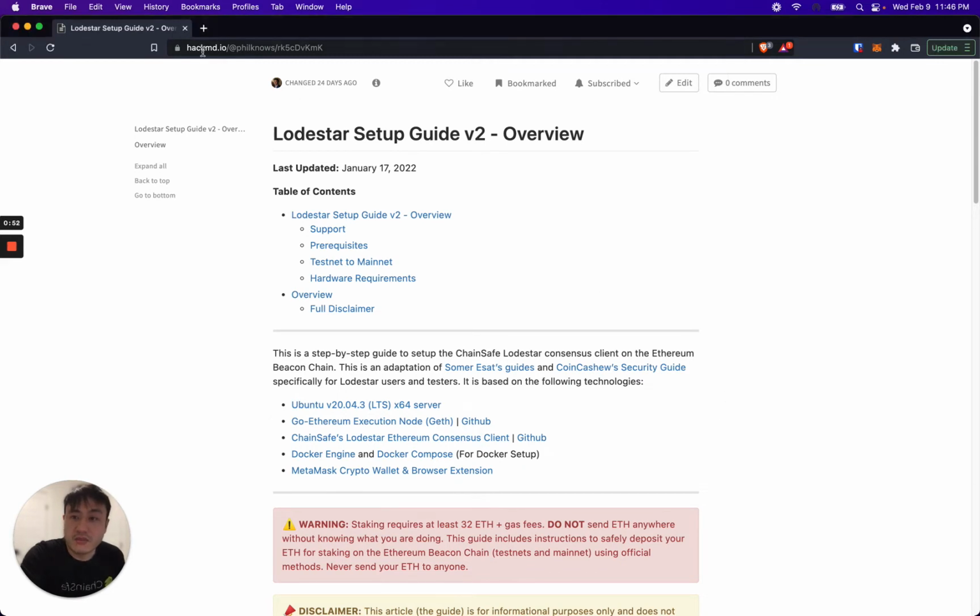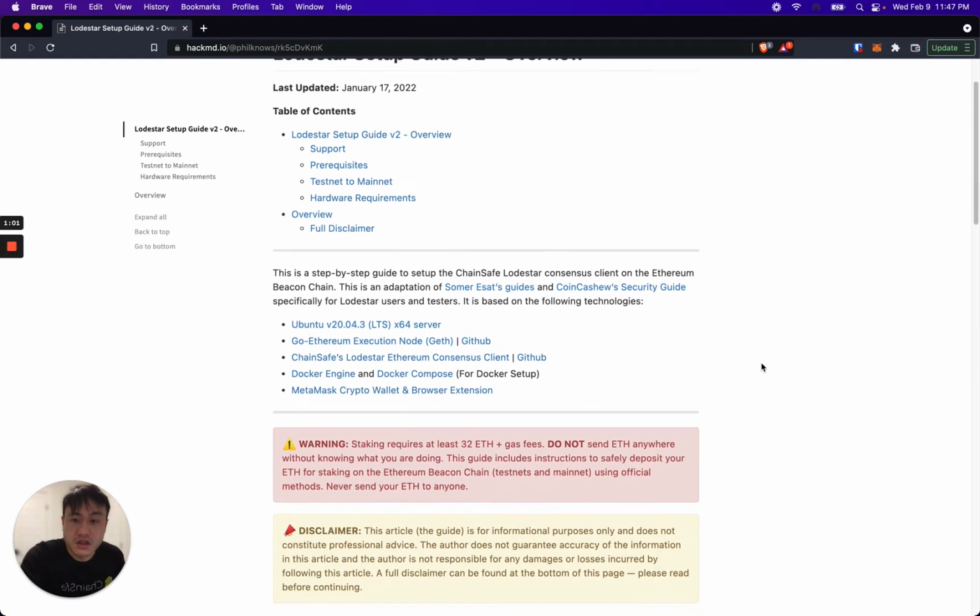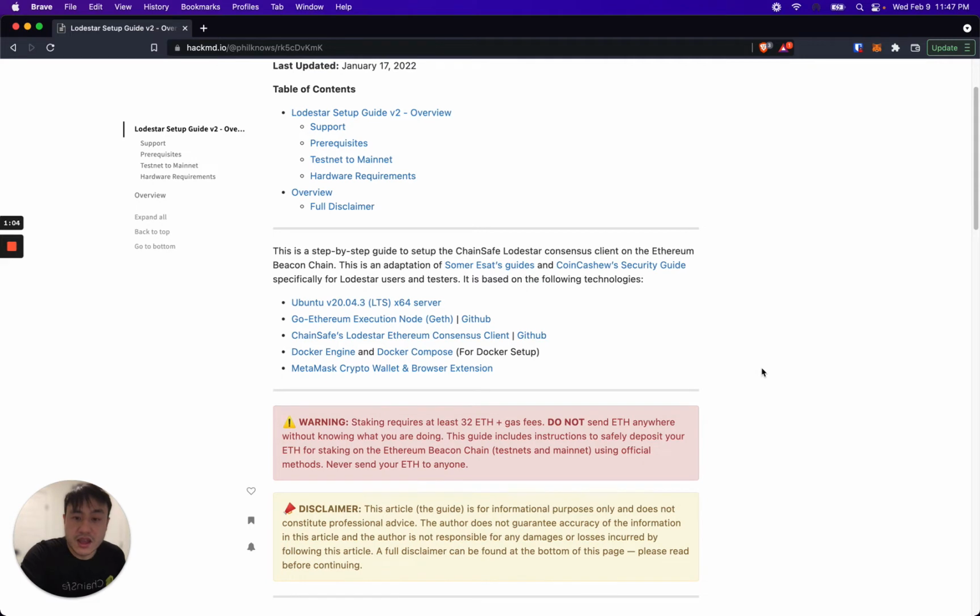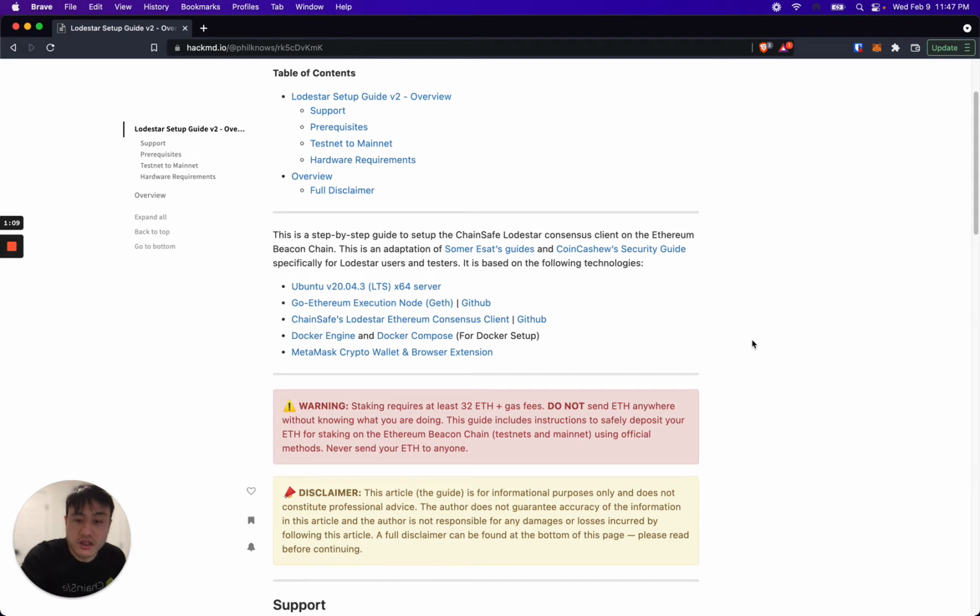So over here, if you go to hackmd.io/@philknows, you'll be able to find the Lodestar setup guide v2. So we're going to do this by setting up a geth docker alongside our Lodestar Ethereum Consensus client. So you'll need Docker Engine, Docker Compose, and we're going to go through the entire setup, including the deposit, which will require you to have a Metamask crypto wallet set up. Here I have it here on my browser extension. If you do not know how to, just go to metamask.io to get that installed and set up for yourselves.